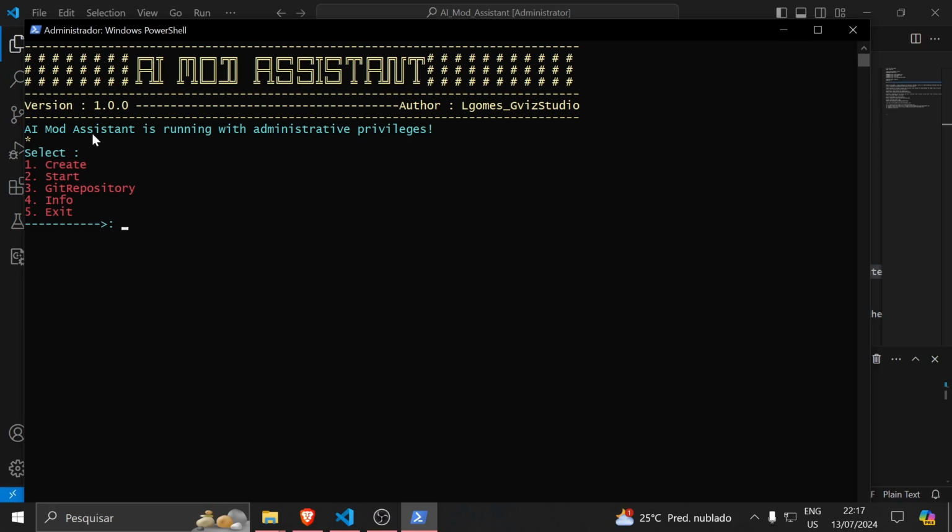You can see here that the application is running with privileges. Before the Windows PowerShell opens, it will ask permission to open with administrative privileges. Once you respond OK, you can select these 5 options.